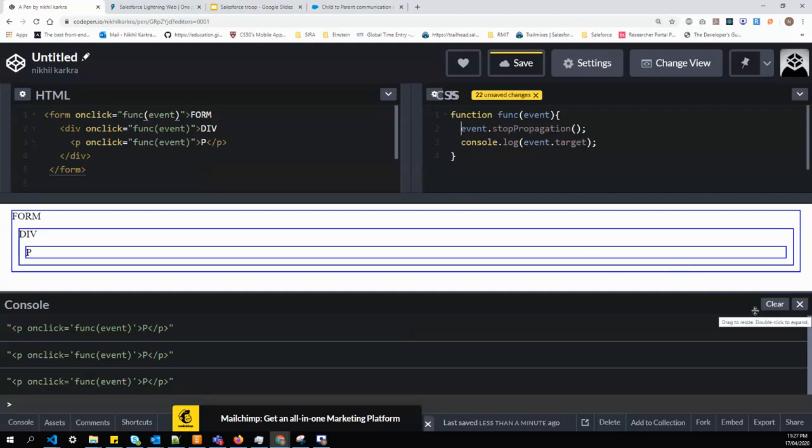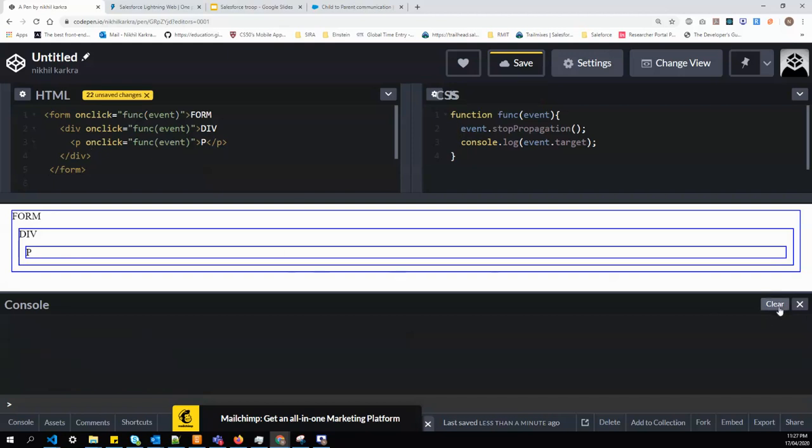The majority of the latest frameworks use this method internally, so you don't need to bother about the event bubbling and capturing phase. So now let's go and see the capturing phase, which is very rarely used, hardly used in real-time scenarios, but it's good to know that.